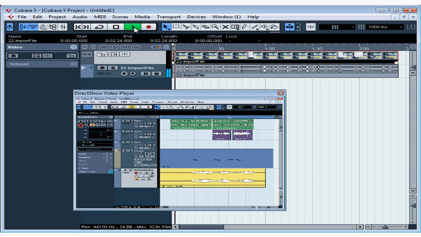Welcome to our tutorial about importing audio files. In addition to recording your new stuff, press stop when you're done.